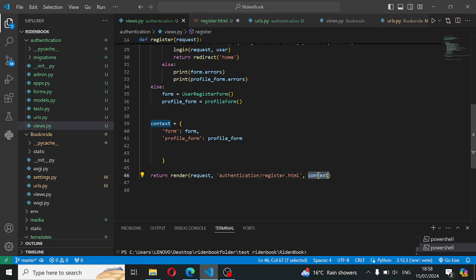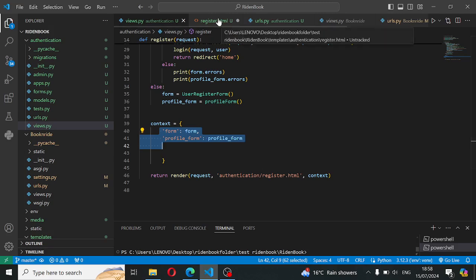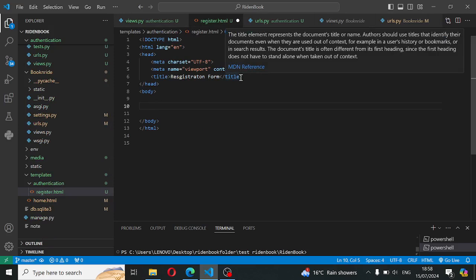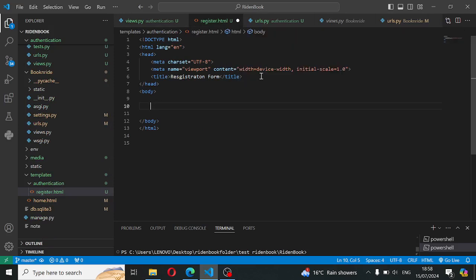If you don't pass this context here, then you wouldn't be able to display these two forms inside your register.html. Because we've passed it as a context dictionary, we can actually use this form now on our register.html. So go back to your register.html and open a tag, say form method equals post.